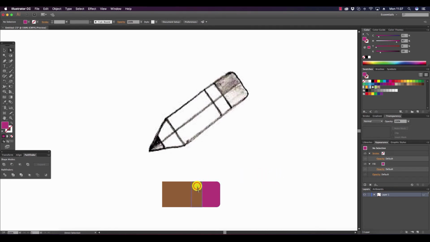Now I'm going to colour the gold ring, and I'm going to use the spectrum to select a nice gold colour, and use a slider just to refine the gold to make it a little bit brighter.